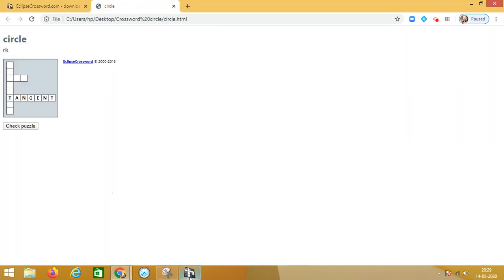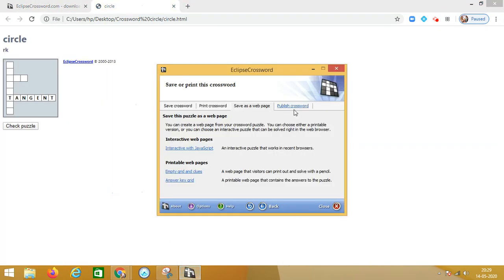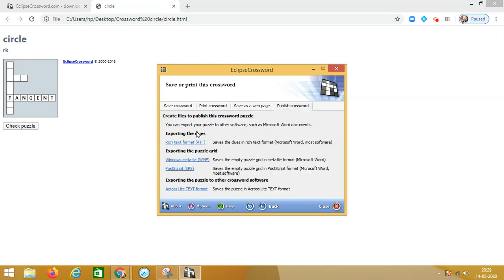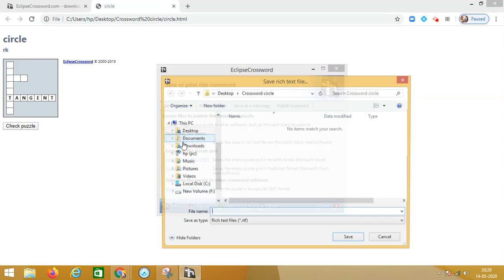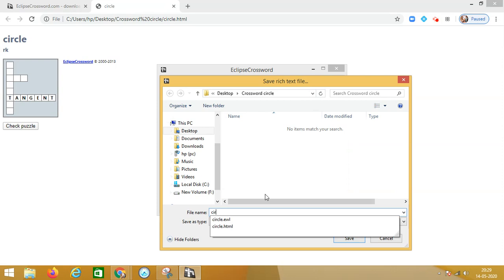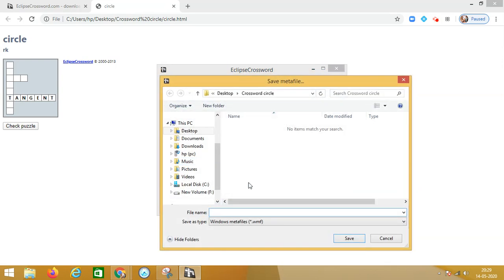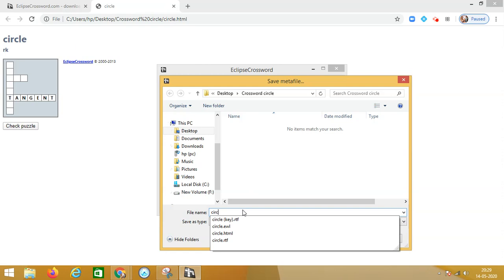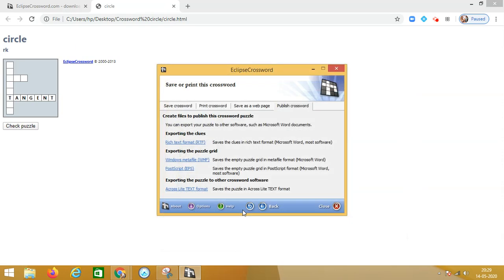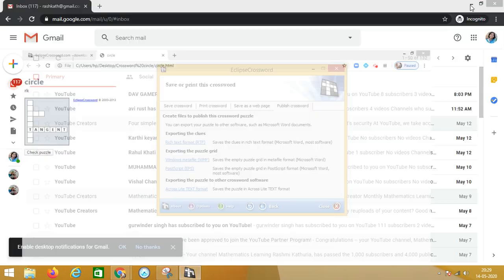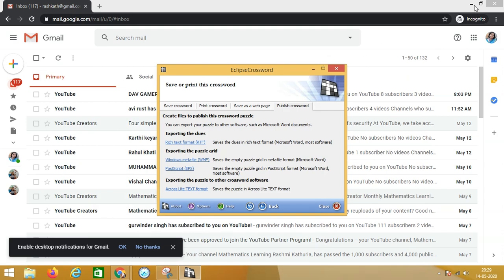And then you will see that there is another option called publish crossword. Right click, save the files which are in RTF format, that is rich text file, and right click, save the WMF files, that is the Windows metafiles, and then come back to the folder. Half of the job is done.